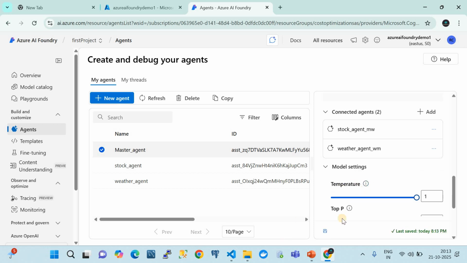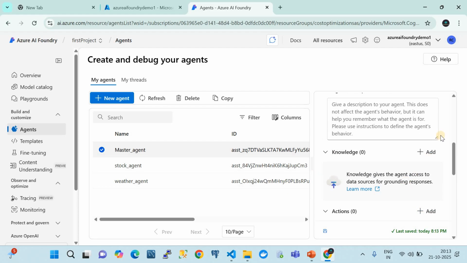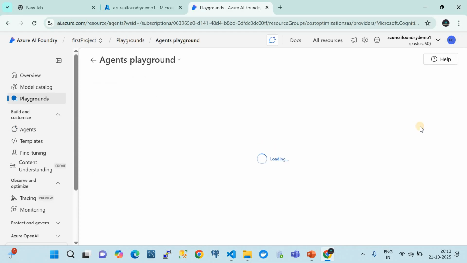All right, so with that option I have added the two tools, which are basically two connected agents, to the master agent. So all set. Now we have done the changes. It says that all set, there are no changes. Now with this option, let's try to query this master agent from the playground. So basically, I'm going to open the playground.